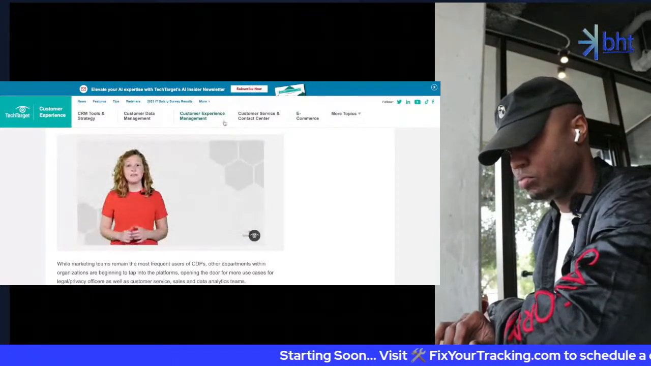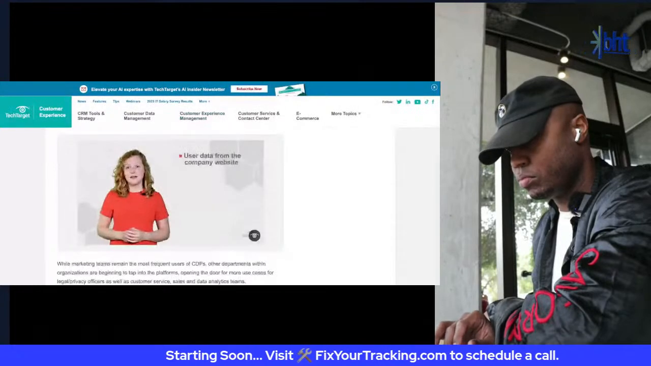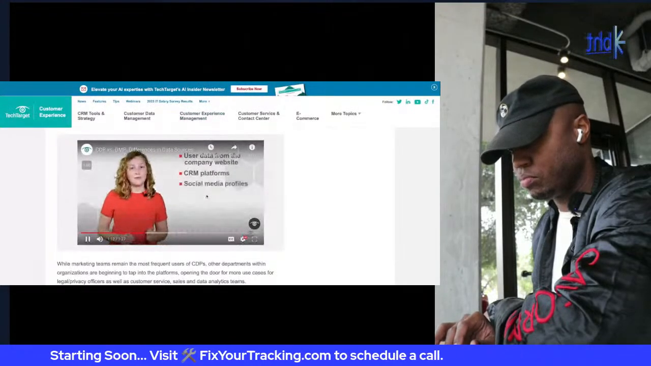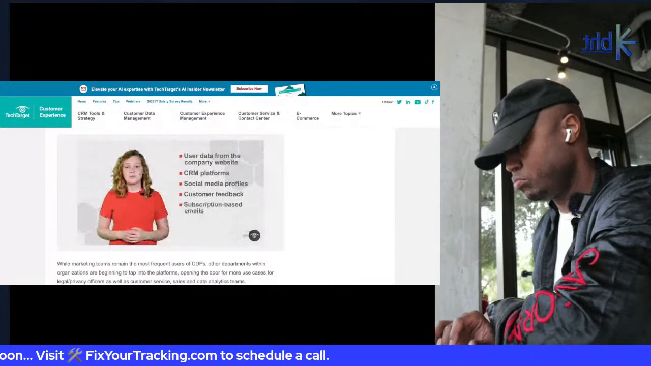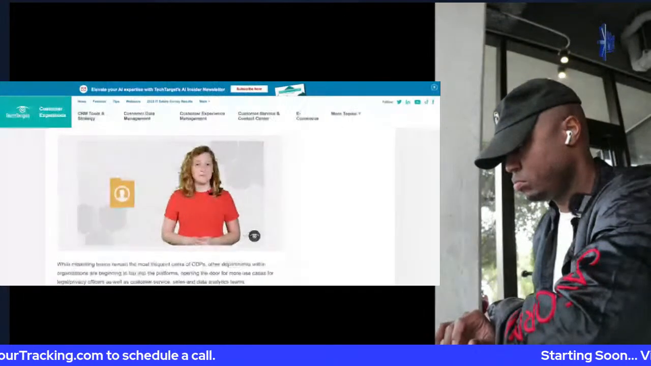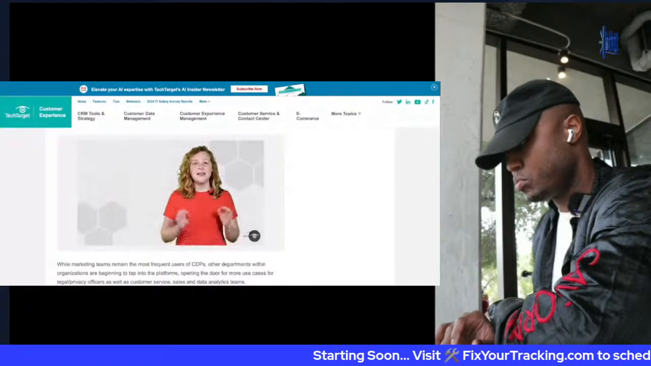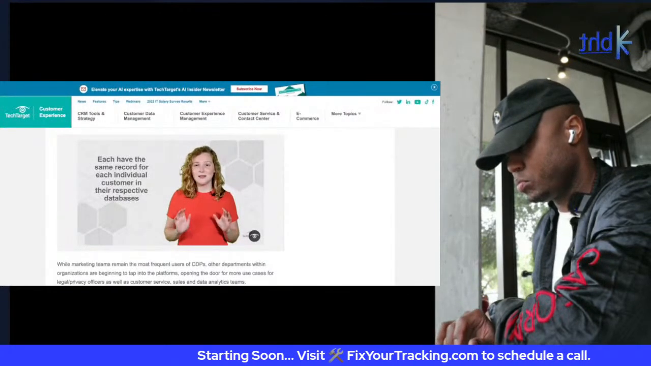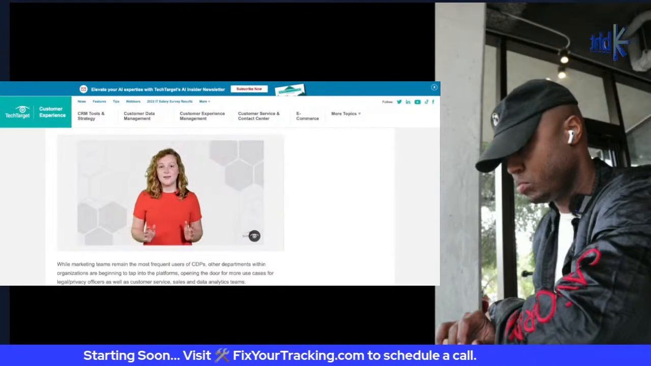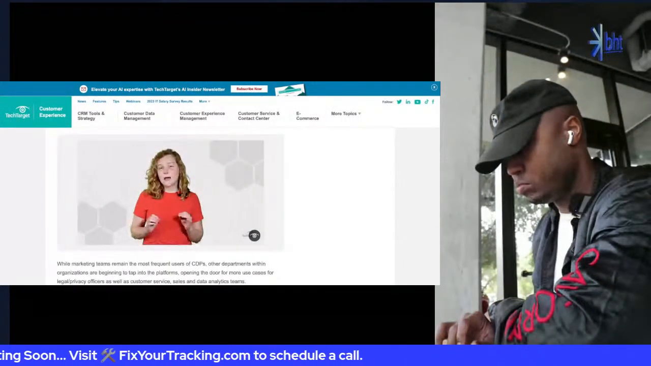CDPs primarily manage the company's own first-party data, like user data from the company's website, CRM platforms, social media profiles, customer feedback, or subscription-based emails. It creates a golden record of each customer, a single source of truth, meaning sales, customer service, marketing, finance, and accounting each have the same record for each individual customer in their respective databases. This data is long-lasting and is held permanently. CDPs collect some external data, but not all.